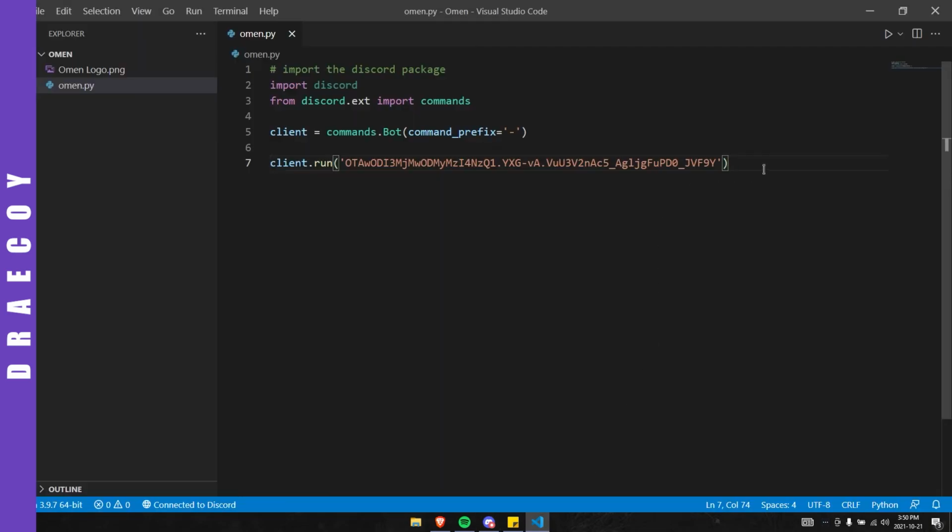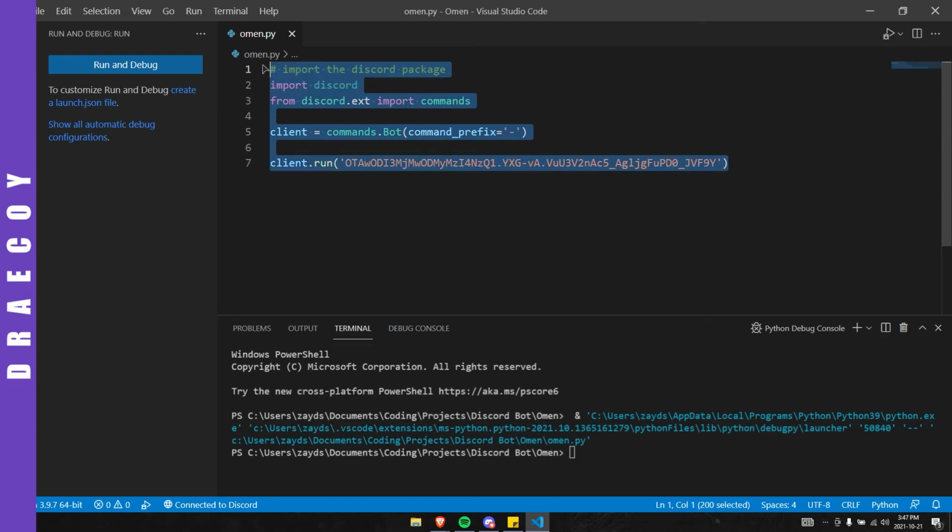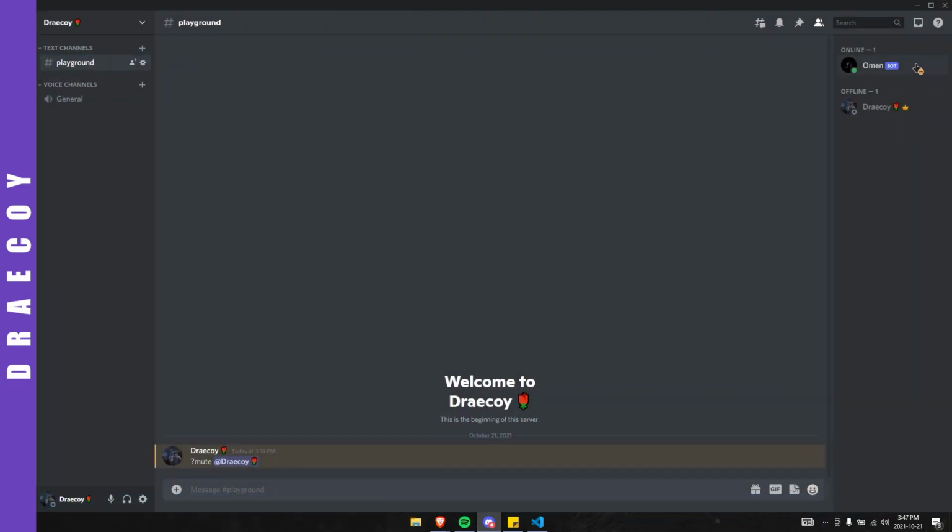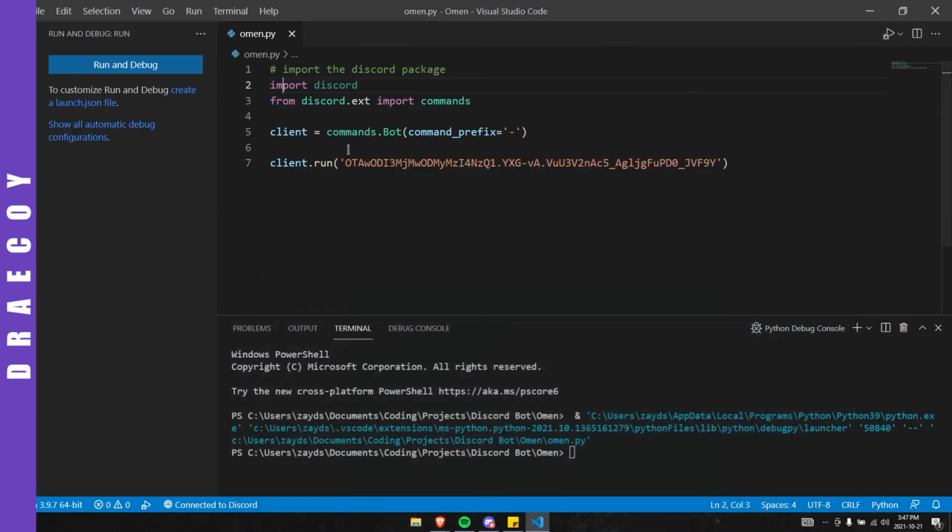But for now, we got our bot online, we got it working, and all we got to do now is create commands. Everything for now is set up, and that's all we need. So in the next video, we'll actually start coding and making the bot do stuff or respond to commands.